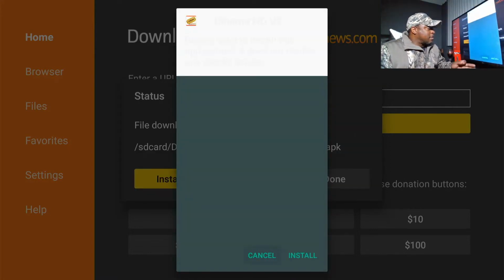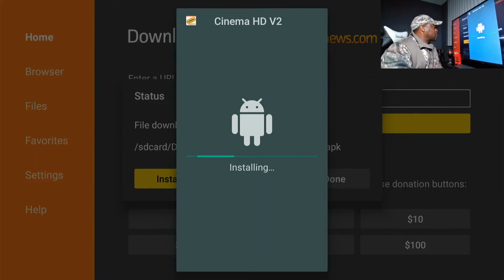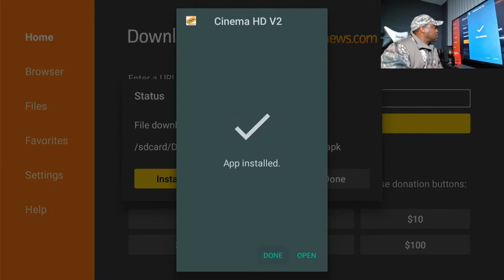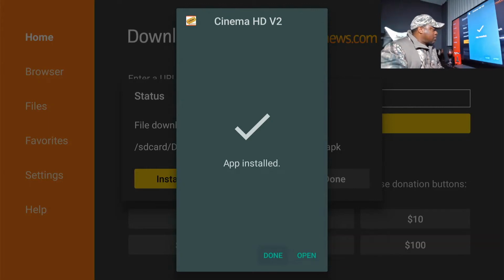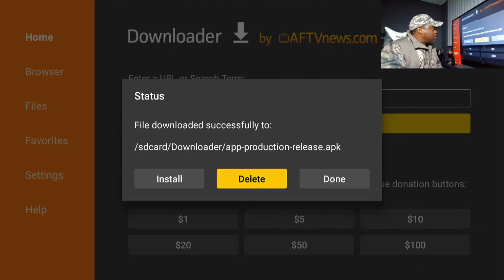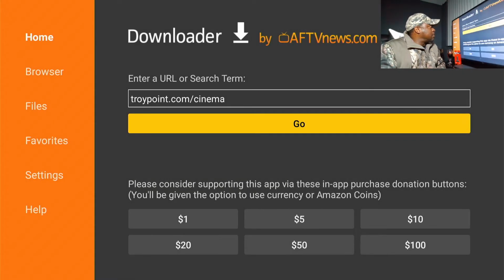All right, now that that's downloaded, let's go ahead and highlight and click on install. All right, now that app is installed, let's click on done. And if you notice again at the bottom right corner, it says Cinema HD, ready to launch. Click on done. Again, we no longer need the files that we used to get the APK, so let's go ahead and delete those. Click on delete and delete.